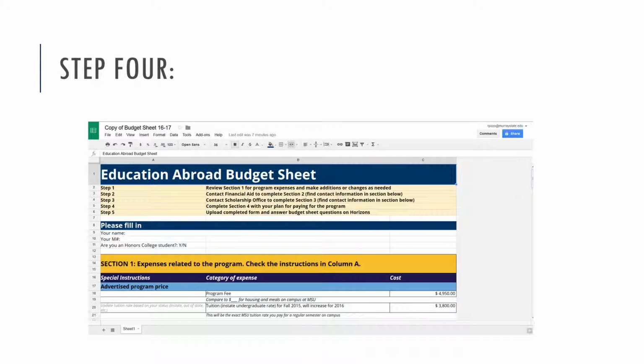For example, the default tuition rate will be the in-state undergraduate rate. If you normally pay different tuition at MSU, you need to change that answer. At the bottom of this section, the navy area is the total costs, including the programme fee and the estimates for everything not included in the programme.